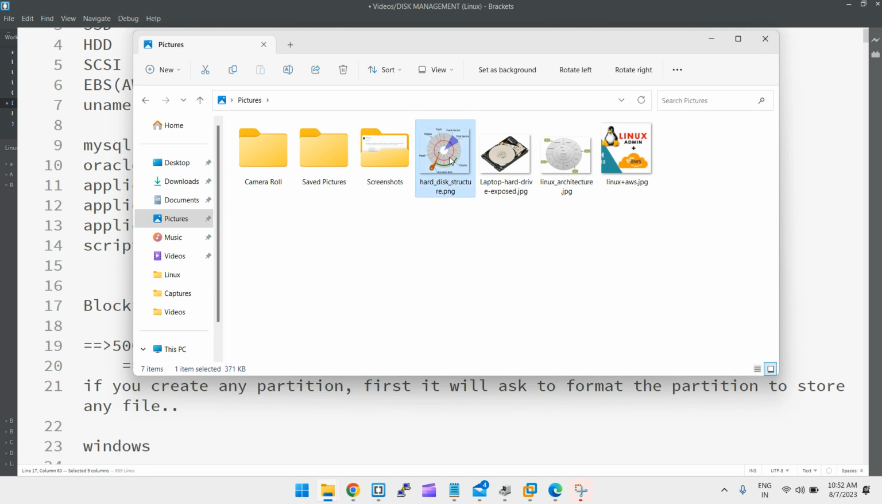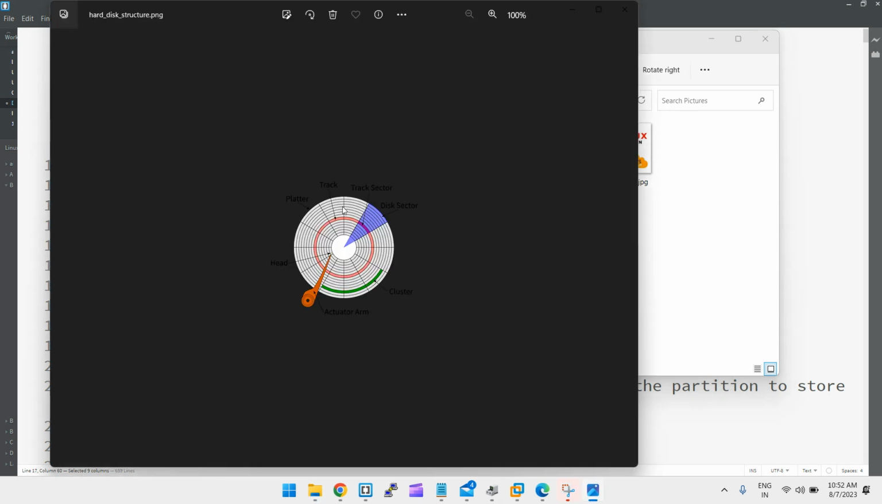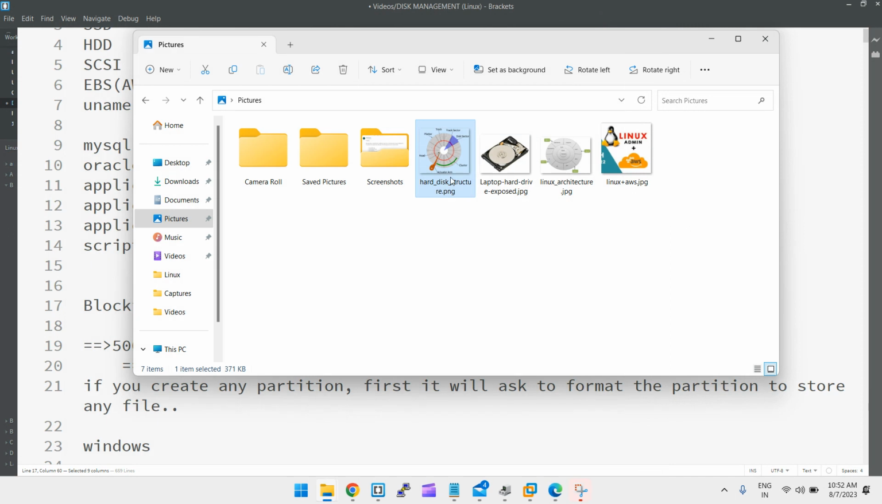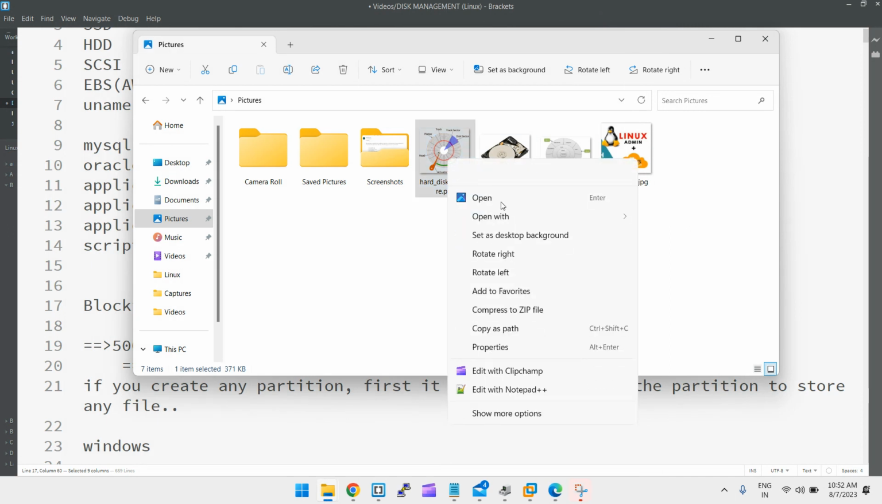For example, if you take this, I hope you can see, or else I'll open in a browser. Give me a minute. Let me open it somewhere.